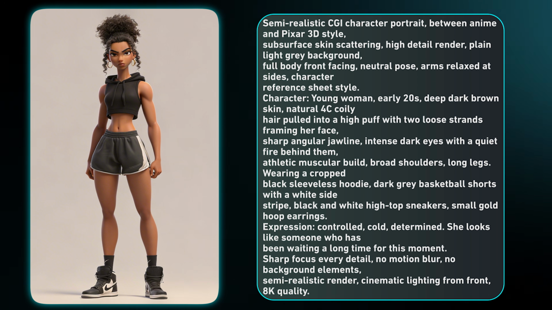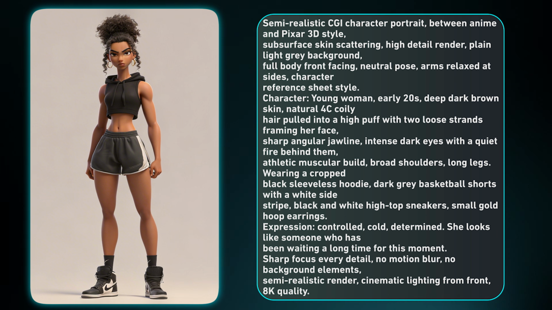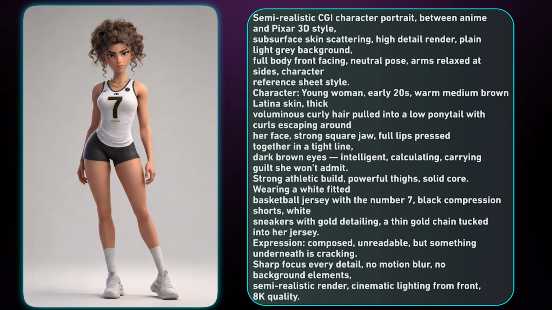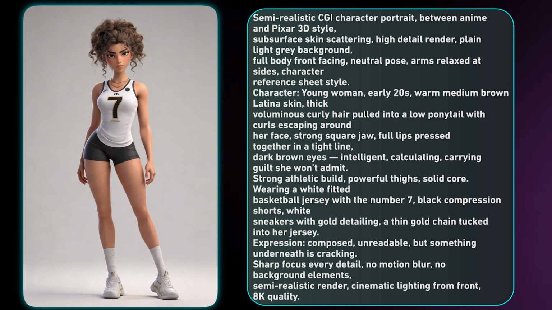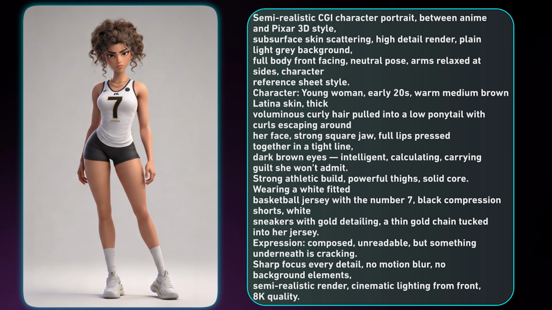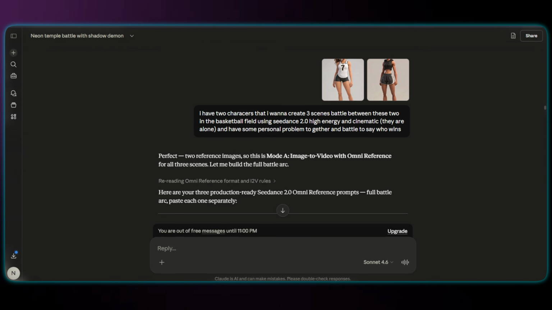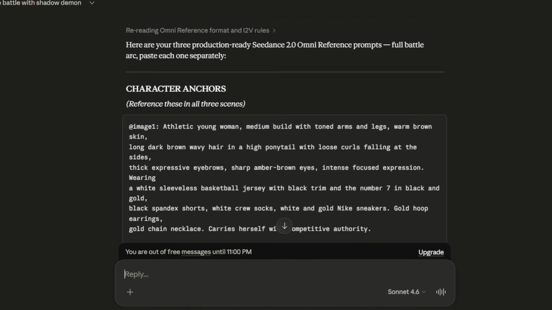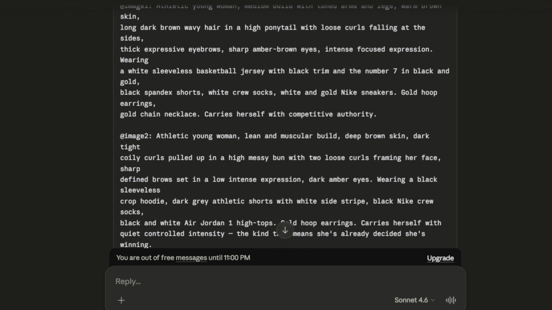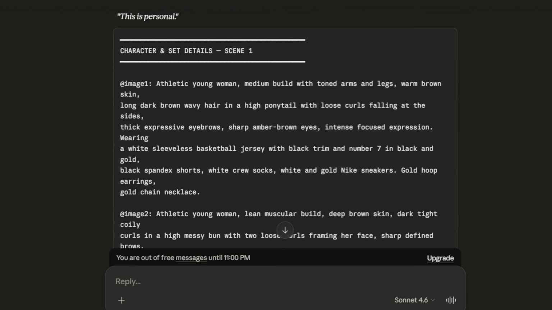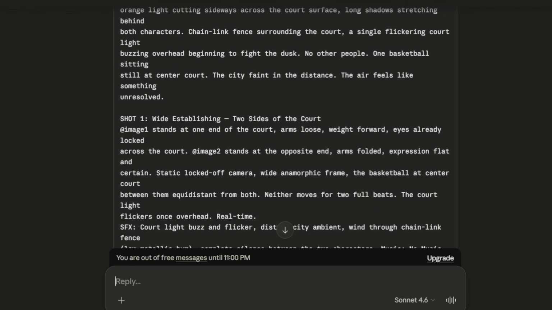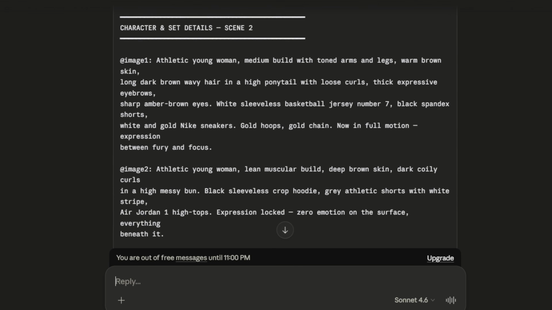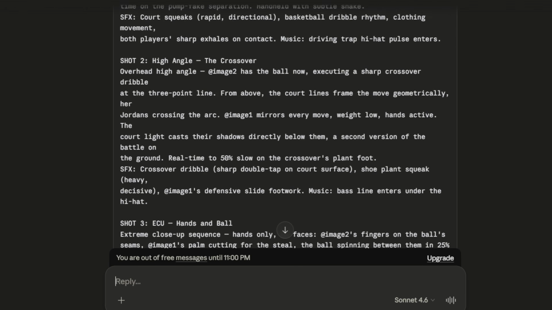Okay, let's assume you've already got your characters ready. For this project, I'm using these 2 I created earlier in Seedream 4.5. Now, instead of just guessing how to put them in a scene, we're going back to Claude. I'll upload both images and ask for a 3-scene basketball battle in one flow. Watch this, because the skill file is active, Claude isn't just writing a story. It's generating technical prompts that understand physics and keep our characters consistent across every shot.